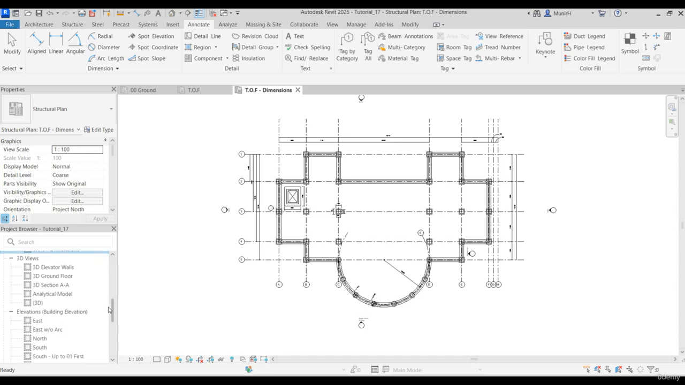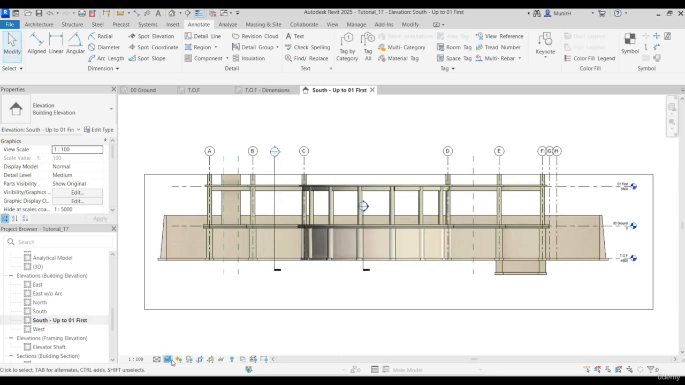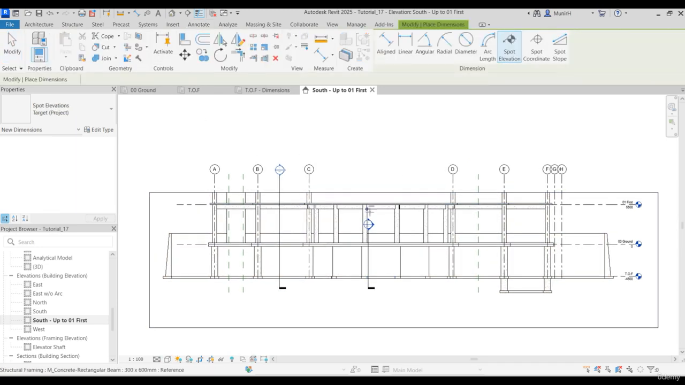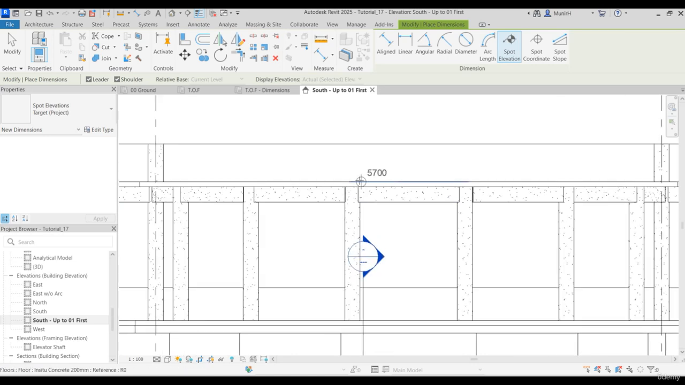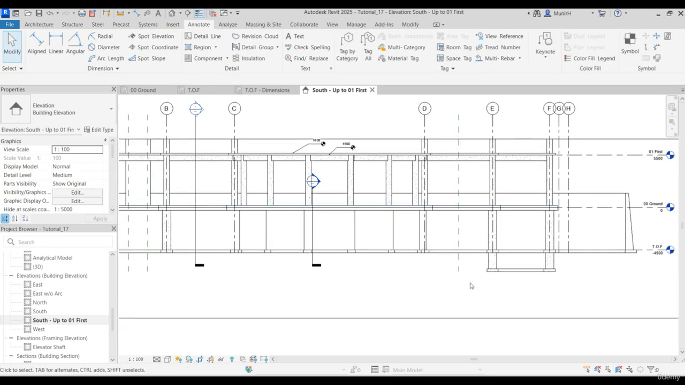Let's go to one of the elevations, which is this one. This is a view that we created previously, and I will double click on it. Let me show it as a hidden line. What we can do over here is what we call a spot elevation. If you go to the spot elevation and pick the top part of the slab, you're going to see something like this. You go to the bottom, and you see something like this. This is one of the two things that you can do in dimensioning as well.